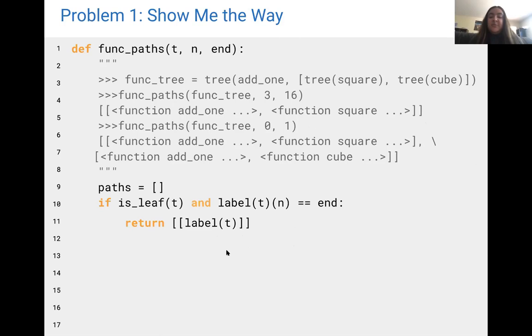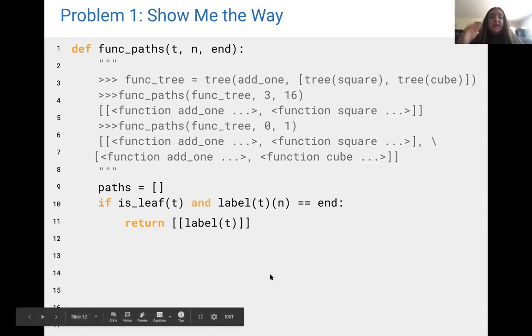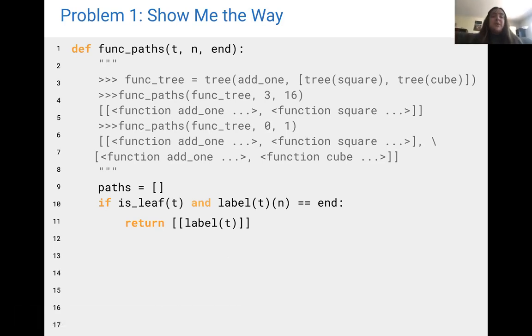Any questions so far? Cool. All right, so let's talk about the recursive case now. Typically when we solve these recursion problems, we're looking for a smaller subproblem that we can call our recursive function on. So what might be a good smaller subproblem? What input do we want to call our recursive function on? So the branches in T?